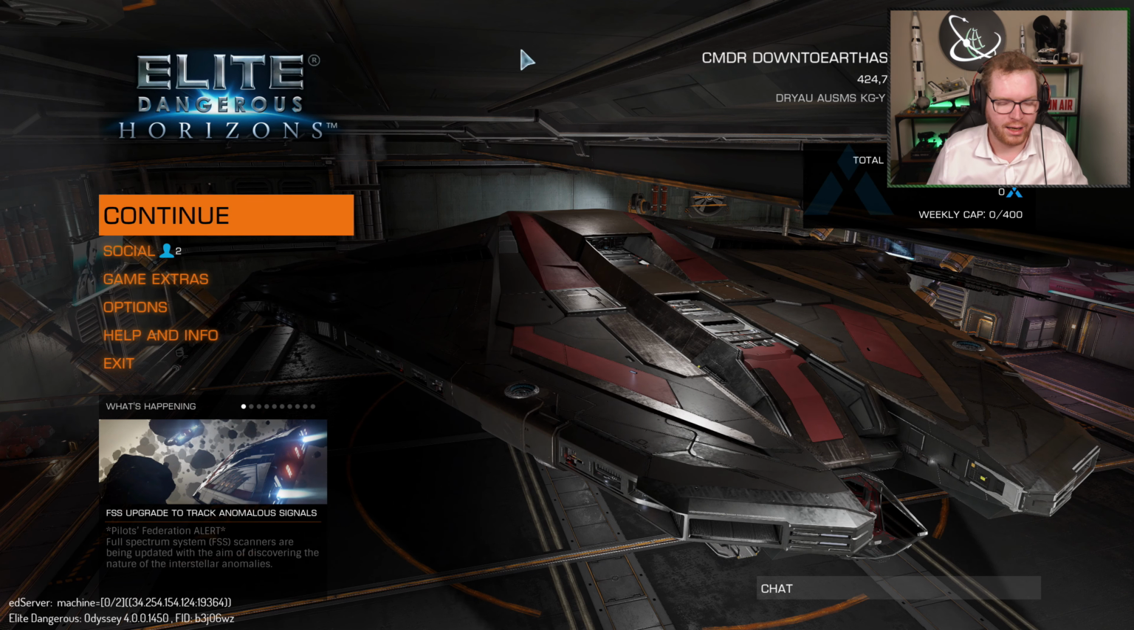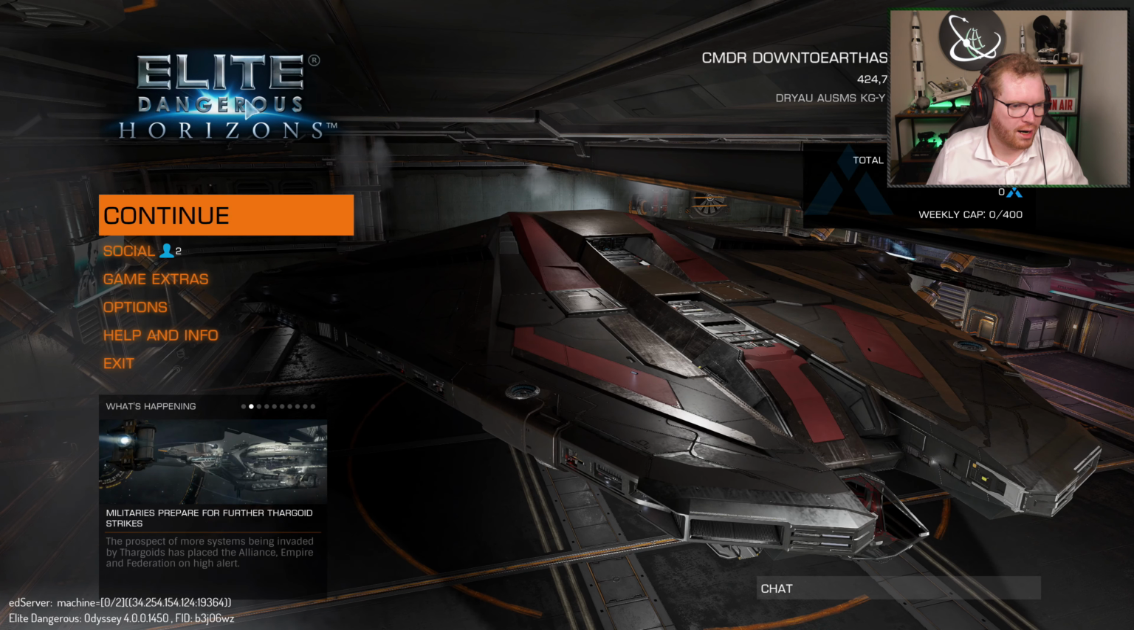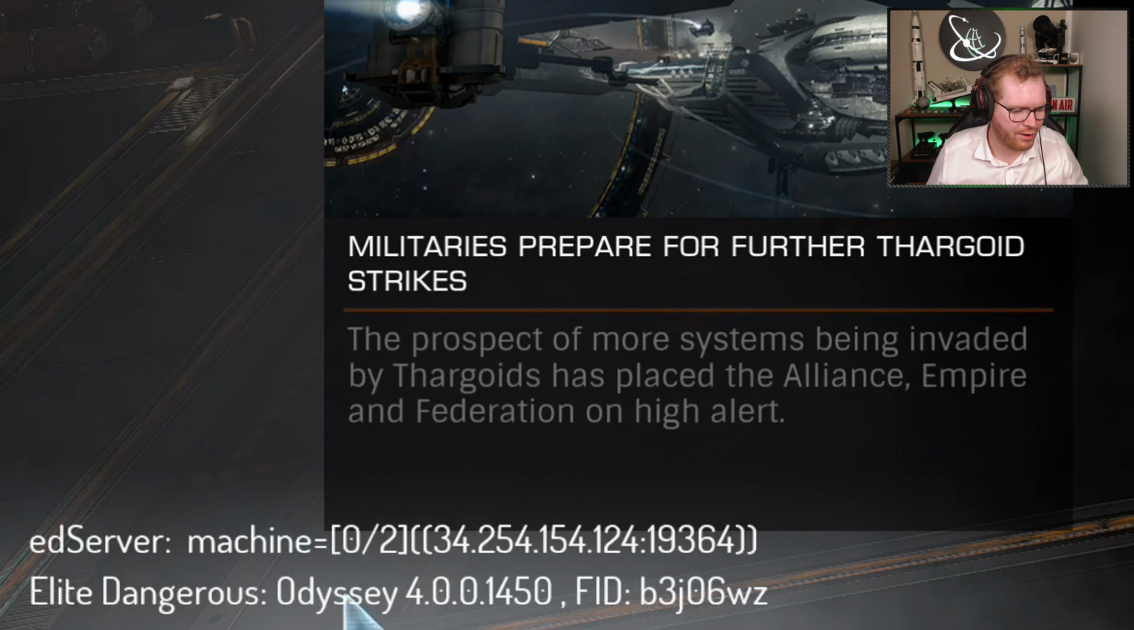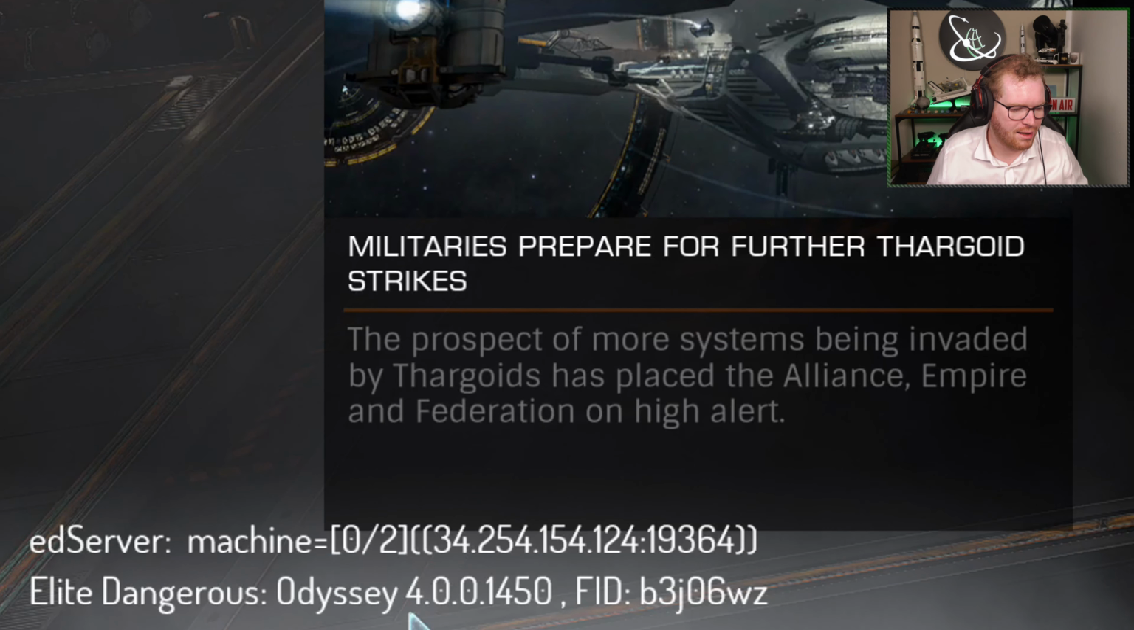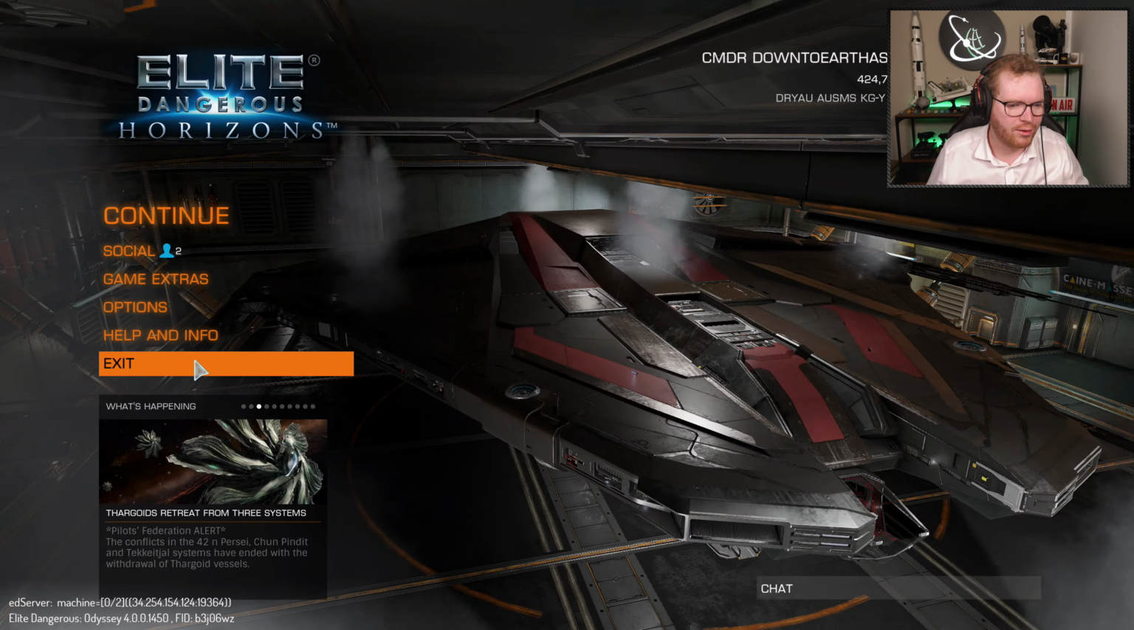We are in game, as you can see. And as you can also see, we are in Elite Dangerous Horizons. And if we look down here in the corner, we are in fact in Elite Dangerous 4.0. I know it says Odyssey, but I actually also did, if you noticed it before, with the normal Horizon. It's just the series that we're in right now.